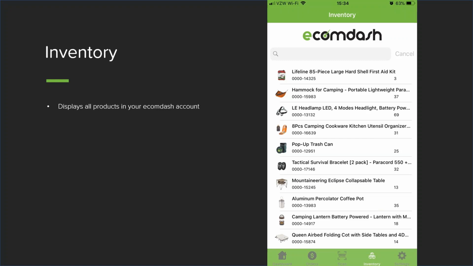So 0000-12951, hit search, and that product will return. Now, I usually don't recommend searching on this page because it is an exact match. You know, if you make any typos or miss any spaces, you won't see any results appear.